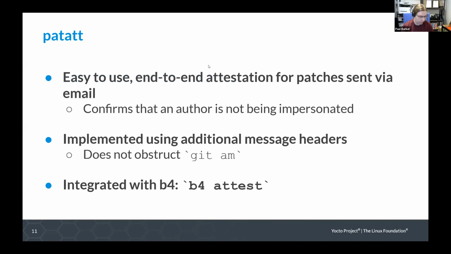And I just want to really briefly, before we finish up, talk about patch attestation. So along with b4, there's a tool called patatt that is designed to provide easy to use end-to-end attestation for patches sent via email. And by attestation, we mean confirmation that an author has not been impersonated by somebody else. So when pulling from Git repositories, you can use signed commits. But when using email, you lose those signatures on commits. You need something else, and patatt provides that.